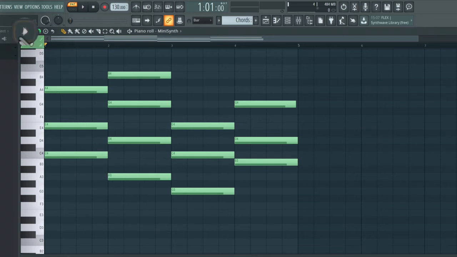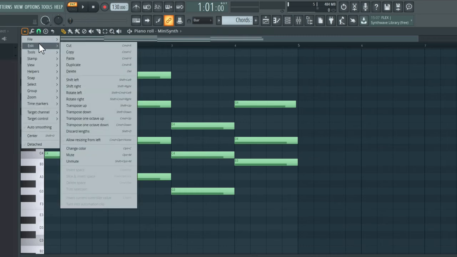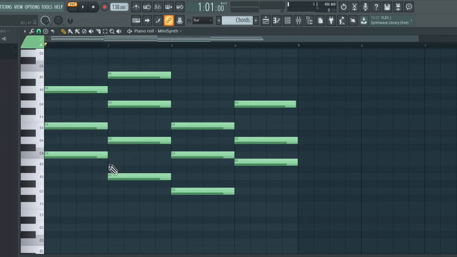So if you'd like to enable this, go over to the piano roll options in the top left, and then go down to Edit. And then from here, check Allow Resizing from Left. And now if we go back to the note, you can see we can resize this from the left side as well as the right side.